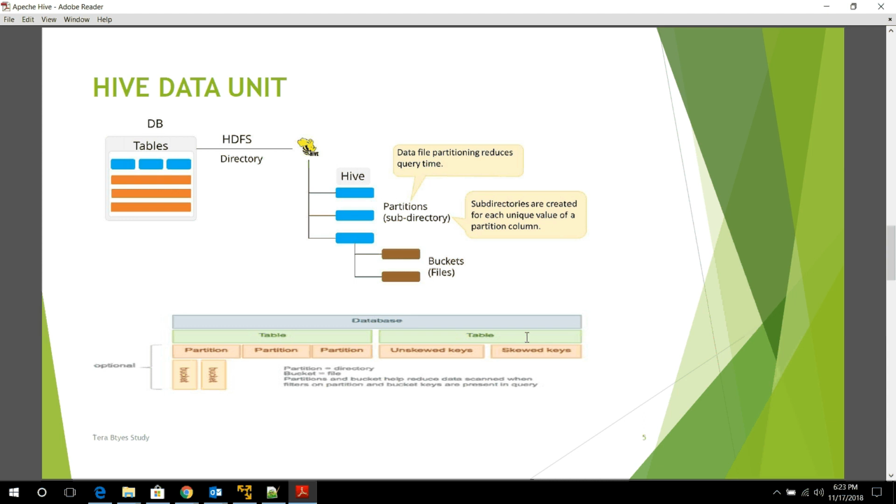We have read that. If we see the diagram below, we can see there are skew keys and unskew keys. All these data units, partition, bucket, skew key, unskew key, are used for faster execution. Unskew keys are the columns which are not mentioned in the skewness of the table. This is the structure behind how Hive and HDFS communicate and how HDFS stores data.